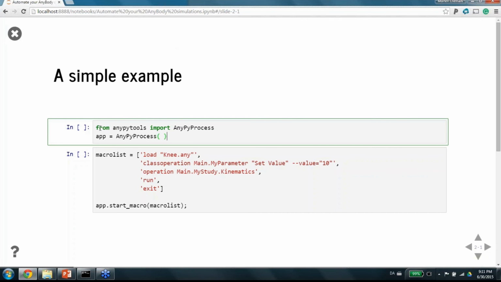So the first thing we want to do is import our library, and the library has a small class called AnyPyProcess. So the first line is from AnyPyTools import AnyPyProcess. And now we can use this small class, and we will instantiate it and put it into this variable that you see here. So I'm going to run this first line of code.